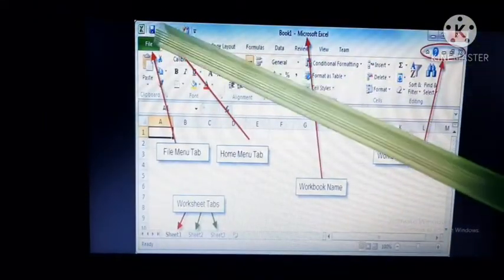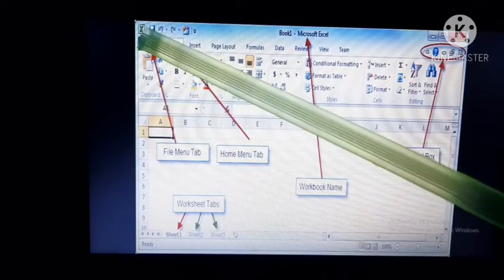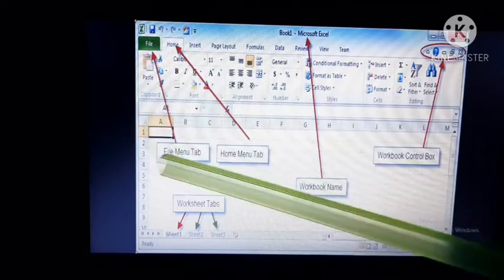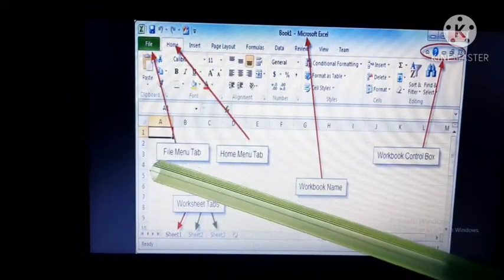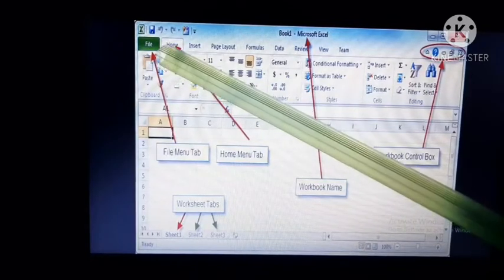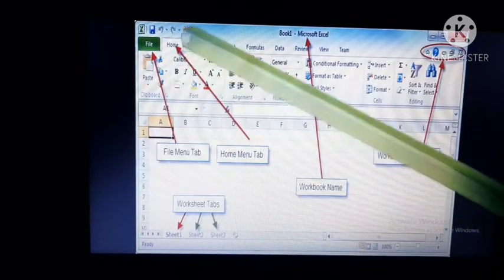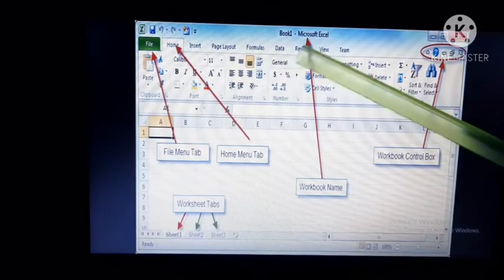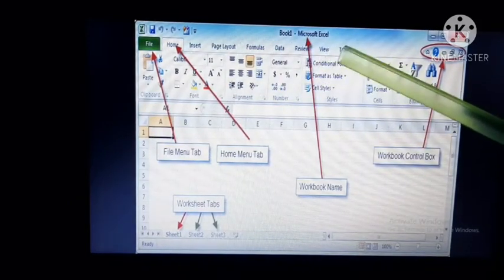Now this is the file tab. Now when you want to save a file or open a new file, you can use the file menu tab, and this is the home tab. As I told you, this is known as home tab. This is known as insert tab, page layout tab, formulas tab, data tab, review tab, view tab, and theme tab.